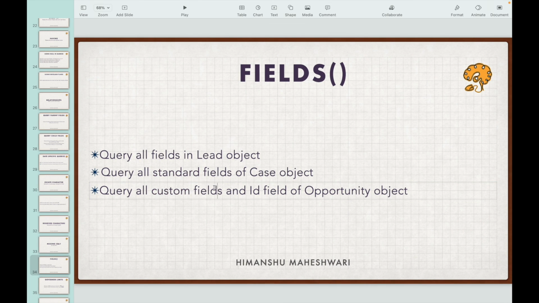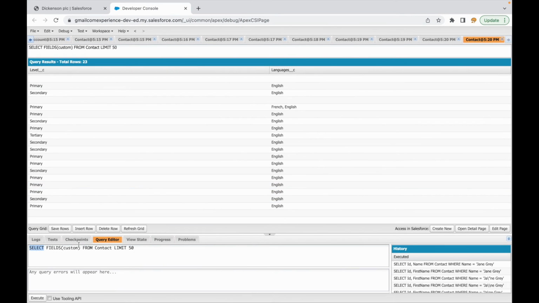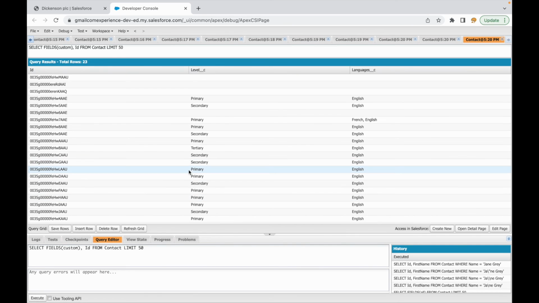Now another option is, what if you wanted to do a mix of both custom fields and you also want ID? You can simply say comma ID, execute. That should not be a problem. But what if you say standard here and then you say comma ID and execute? This will say duplicate field selected. Why? ID is a standard field and you have already queried all the standard fields. So you can get rid of this part and execute.